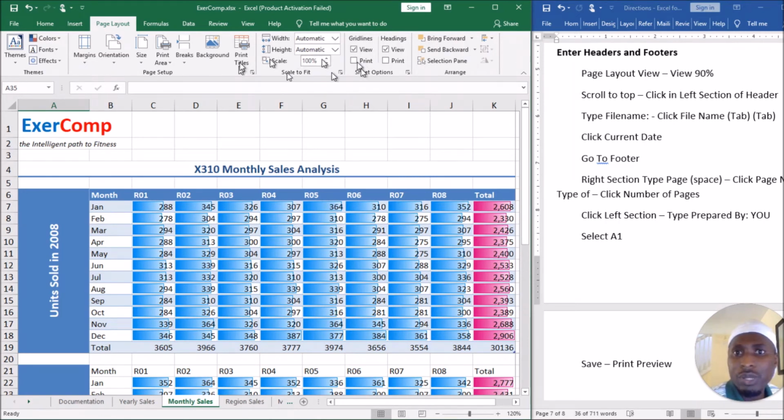All right, header and footer. So how do you get header and footer? Click on the left section of header, scroll top. It says to go to page layout and put it at 90%. I'm not going to do that because I don't want this to be too small for you guys. Scroll to the top, on the left section, the header.